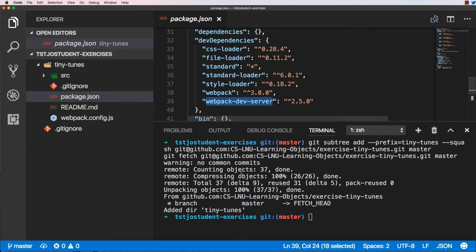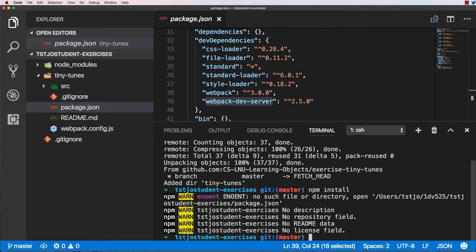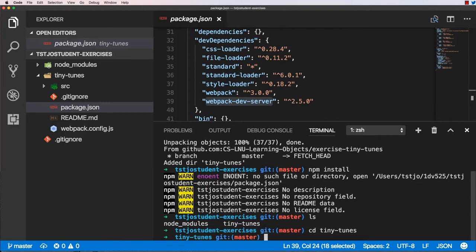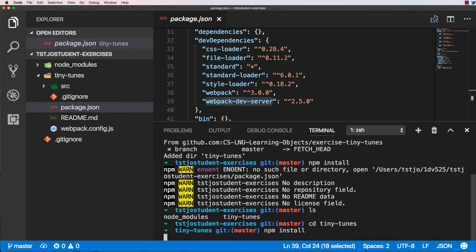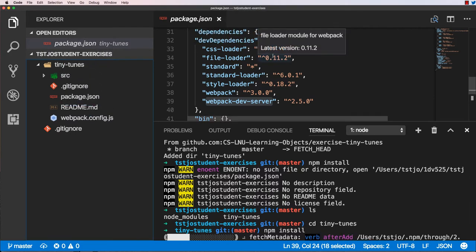To be able to install those dependencies, you run the command npm install, and this command will look inside of the package JSON and install all the dependencies that are listed here. So go ahead and do that. Of course, there is no package file in the root folder, so we need to enter Tiny Tunes and run npm install. Looks like we got an empty node modules, so we could remove that one as well. This could take a couple of minutes, depending on your internet connection.